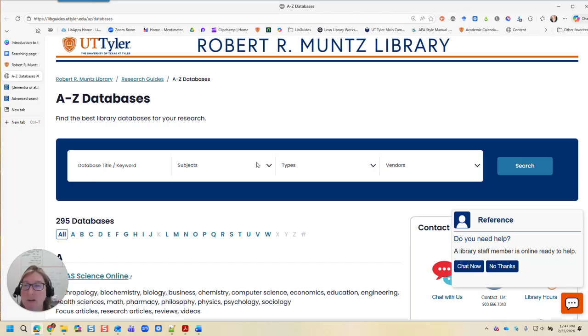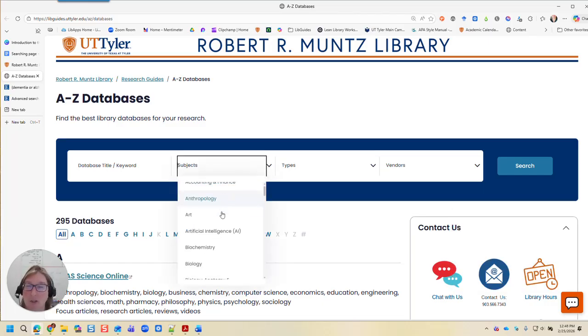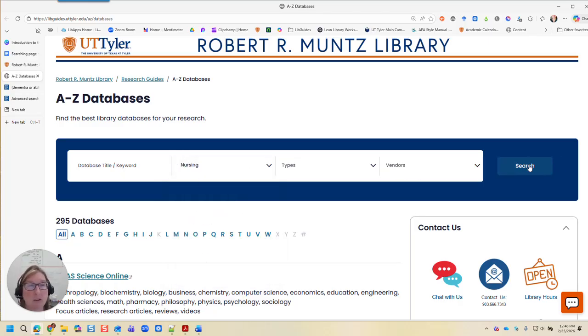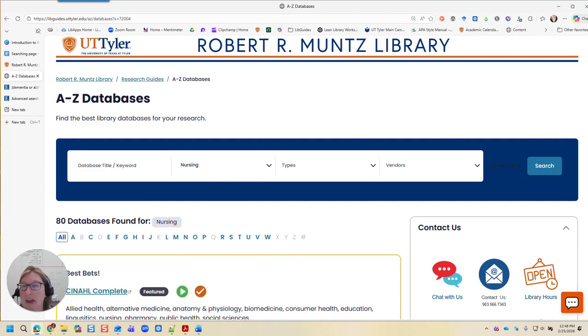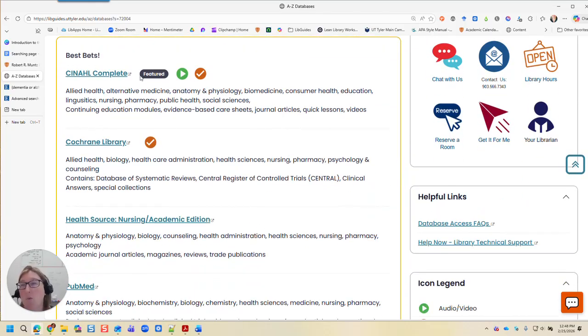But often we don't know when we're beginning to search databases what database we actually want to look at. So one thing I like to do is go ahead and go to my subject area. We have them all tagged with our subject areas. So we're looking for our nursing subject area. And then I click search, and it gives me 80 different databases that are tagged for nursing, but you'll notice here at the top are the ones that are most recommended.